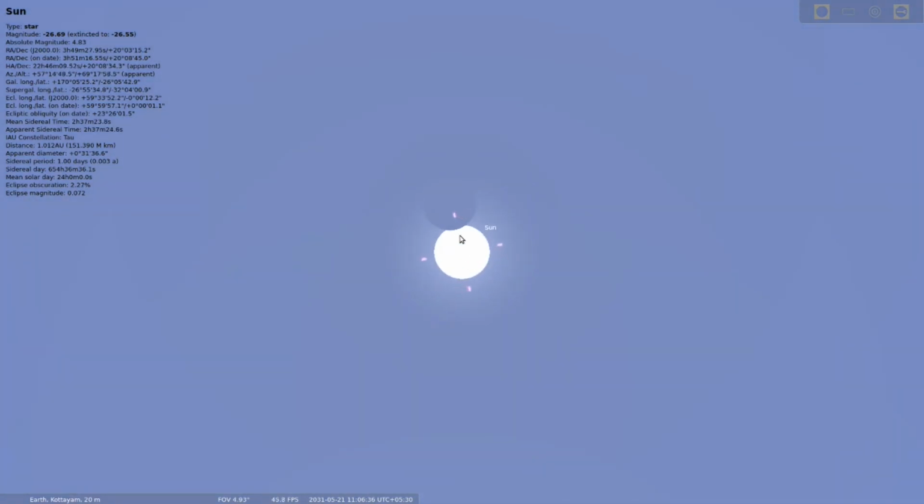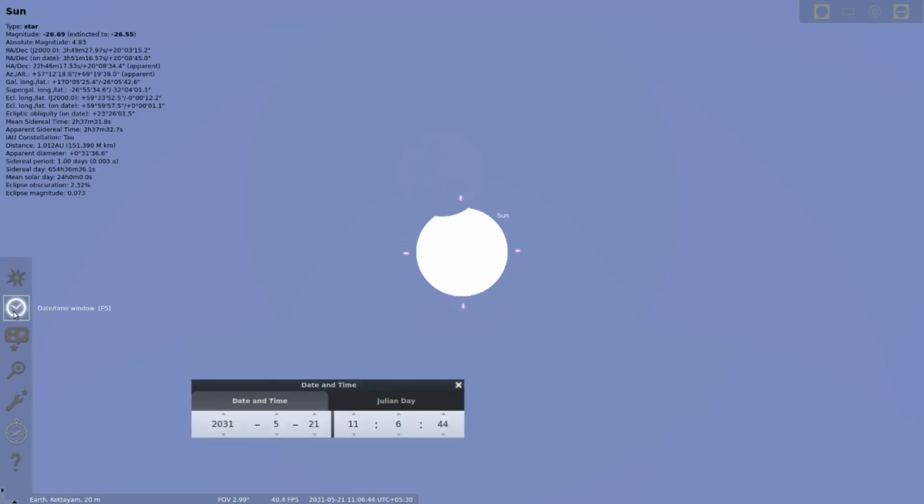Use the scroll wheel of the mouse forward. Now what you have to do, again take date time window and you just change the hour. You can see a triangle arrow here, change it. You see the difference? I'll show it once more. At 11:06 it was like this, a small portion is covered by moon.